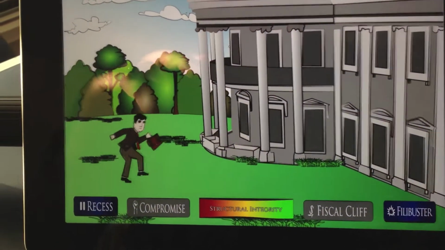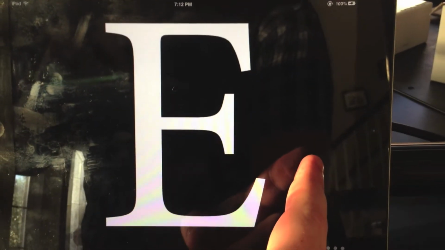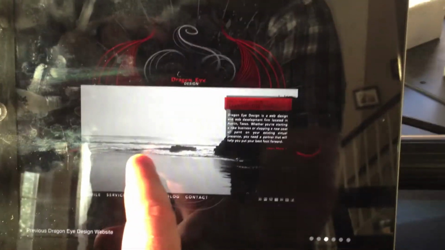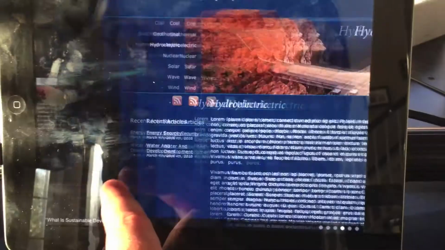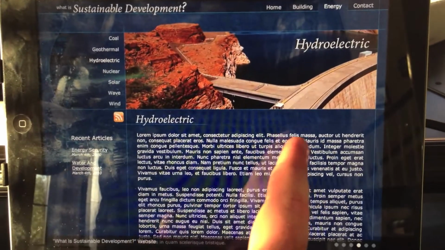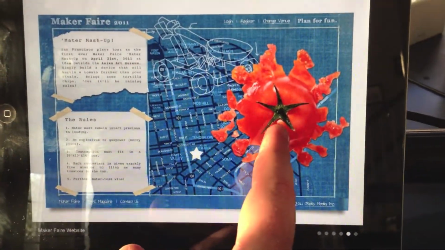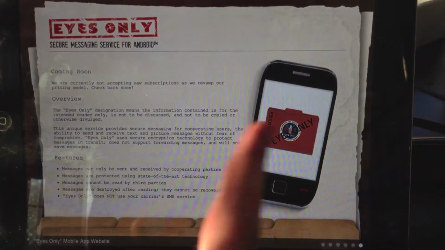So that's that pretty much. And then we'll move over here to this one, which is just a couple of websites that I did. Most of these have been programmed and actually were alive at one point at least. This is my old website for my company. Here's a website about sustainable development. Here's one for the Maker Faire. Here's one for an app that we were promoting.